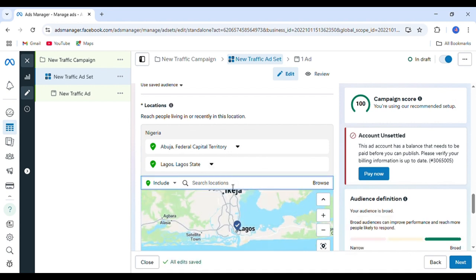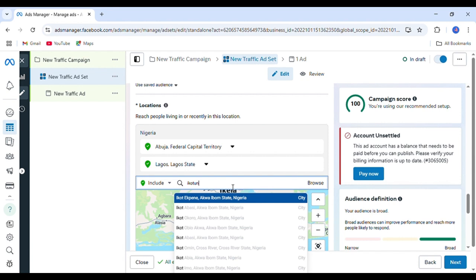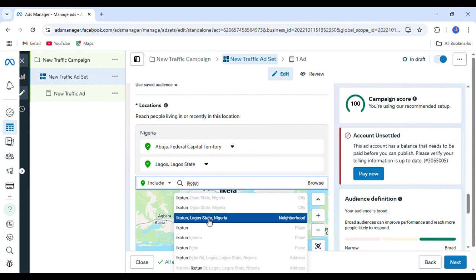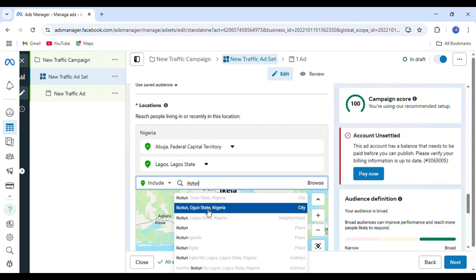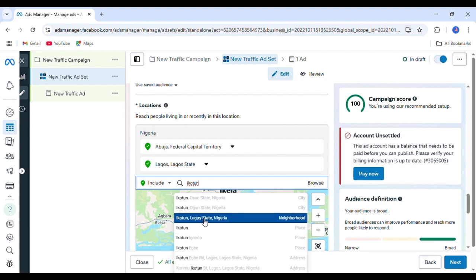Another thing that I can do is pick a specific place in Lagos. Let's say I want to use, let me search for Ikotun. You can see Ikotun, Osun State, Ikotun, Ogun State, Ikotun, Lagos State. Ensure that you are careful looking at this so that you don't choose the wrong place. Now, I would have used Ikotun, Lagos, but it is a neighborhood, so it's too small. So I'm going to search for somewhere else.